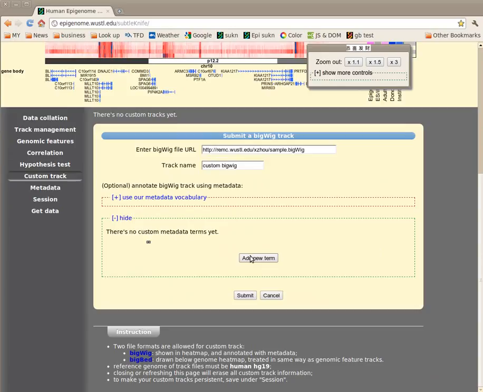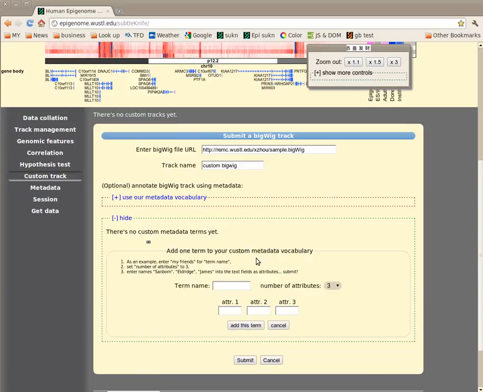Okay, so let's start by creating a new metadata term. Clicking this button. Currently, there's no term yet. So you see a new panel show up, and the first step to create a term is to specify the name of the term. Let's just follow the example I gave here, a very short example: my friends. This is a term name.